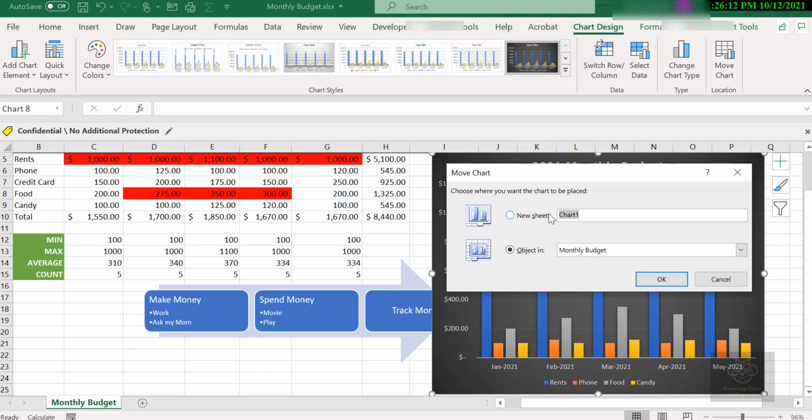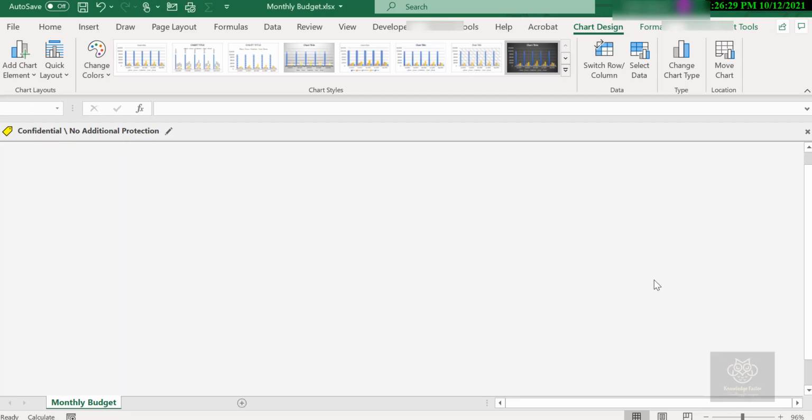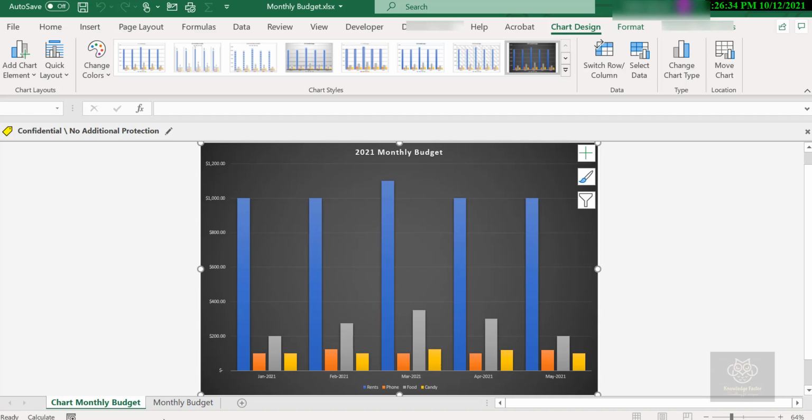So let me rename this, let's say Chart Monthly Budget, and I'll hit OK. Now I have my second sheet there. If you see here, I've got the second sheet, Chart Monthly Budget, and it's got just the chart on there, no columns and rows, no other data. The chart is still connected to the original data.